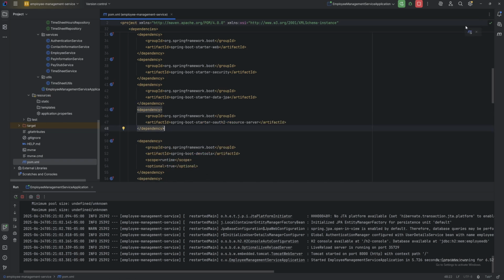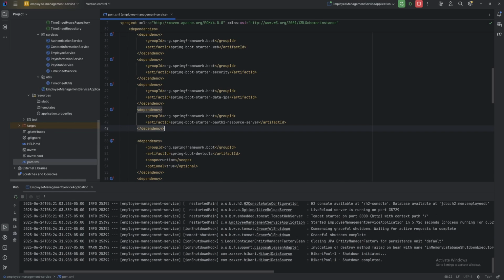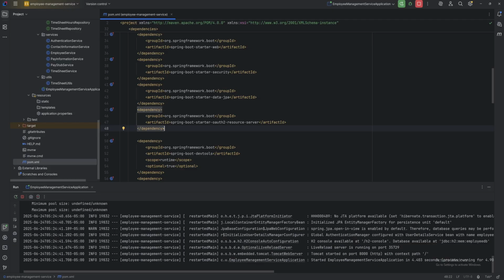Let's save this, and then let's go ahead and reload our project. Once the dependencies are brought in, we can also restart the application and make sure everything's running. Now that we know our application is all set up and good to go, we can move on to the next step, which is getting everything set up and ready to authenticate with JWTs.